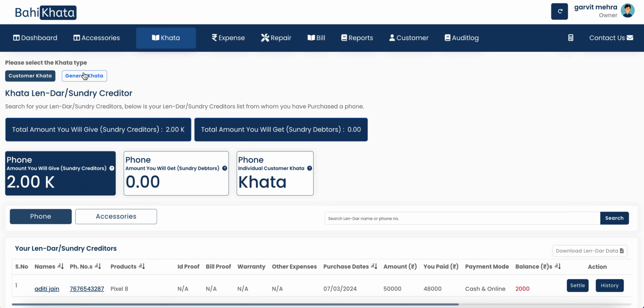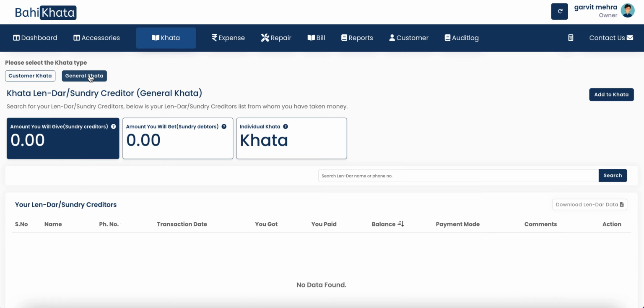So in the Khata type, we will go to the general Khata. It's the same thing, but the customer khata is dependent on the individual customer and on the inventory products which we have purchased and which we are selling. It's dependent on the products and on the customers. But the general khata doesn't depend on the inventory or the products which we are adding or selling.